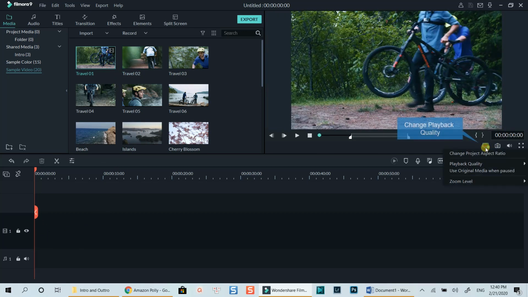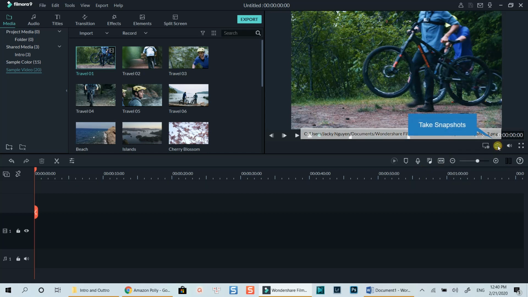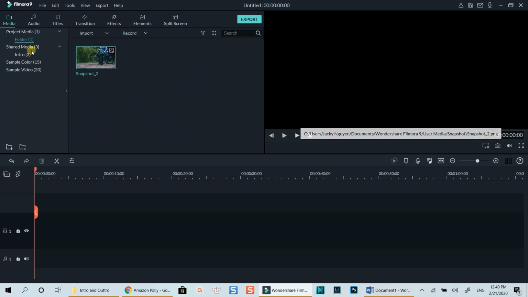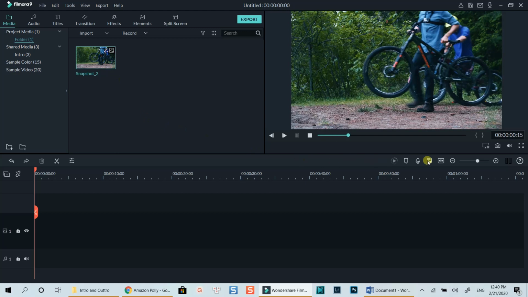At the corner of the preview window, we have an option to select playback quality, which is very important if you're editing video on low-end laptops. Here you can select preview at full quality, half quality, and 1/4. Reducing playback quality can help you reduce laggy issues while editing videos. This camera button is used for taking a screenshot of the video you're showing on the preview window. Once you take a snapshot, your image will be imported into your media library automatically.